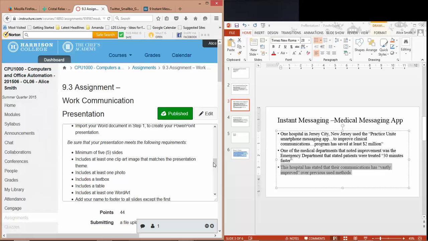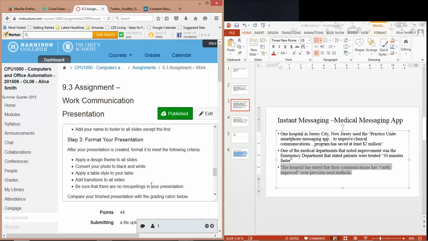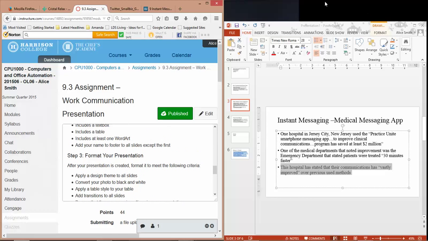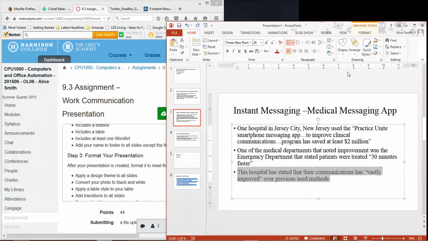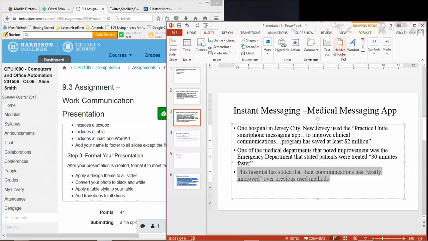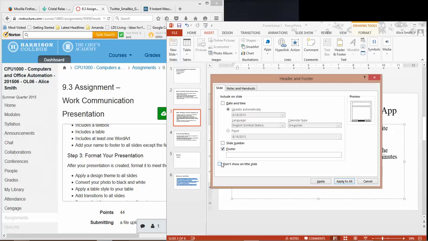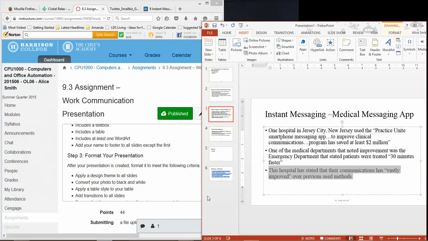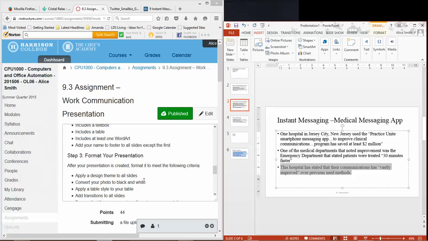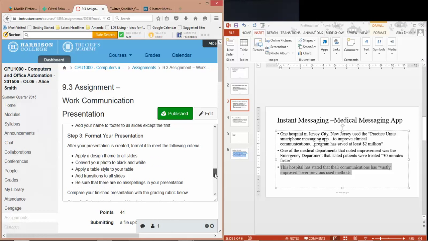Then add a footer to all your slides except the first one. Insert. I have to make this bigger. Insert, header, footer, footer. Don't show on the first one. Apply it all, and it's down here. Convert your photo to black and white. Apply a table style to your table. Add transitions and make sure there's no misspellings.